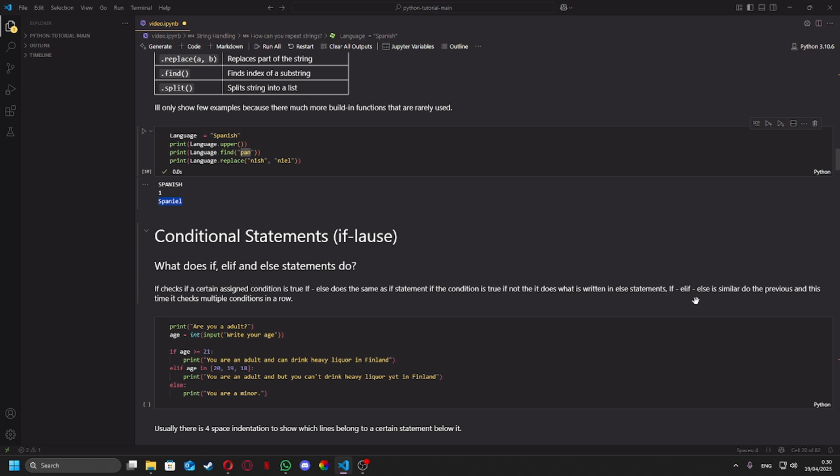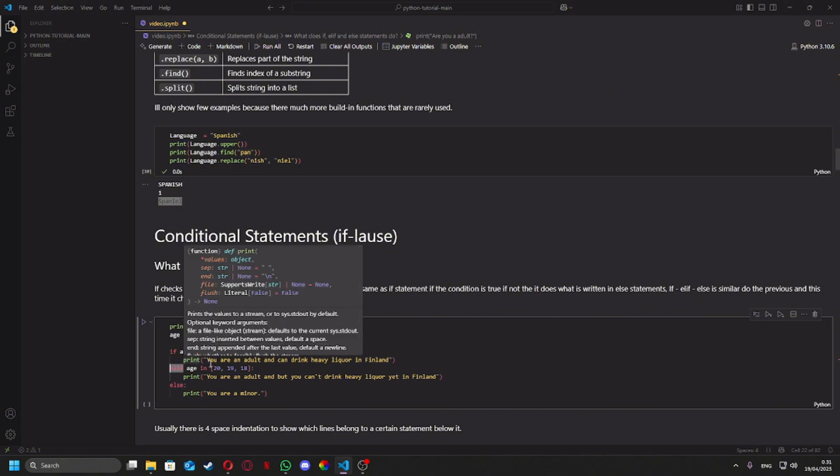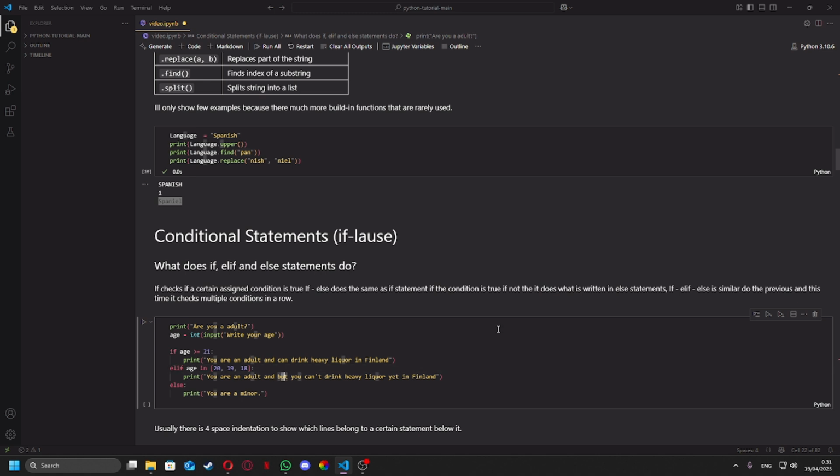Then what about the if, elif and else statements? It is similar to the previous, but this time it checks multiple conditions in a row. It starts with if, goes to elif, and then goes to else. This means you can add multiple elif statements in here. I could add multiple elif statements, but for simplicity's sake, I'm not going to do that. My examples are already written, and I'm not going to write any more.